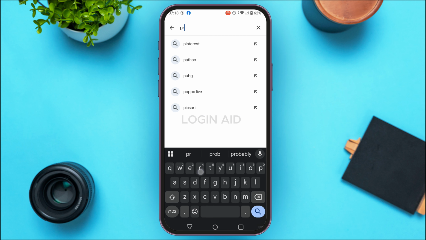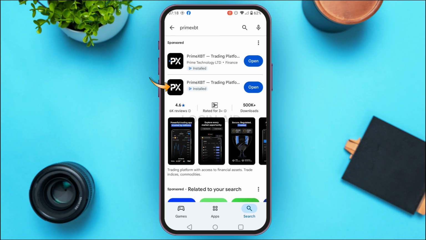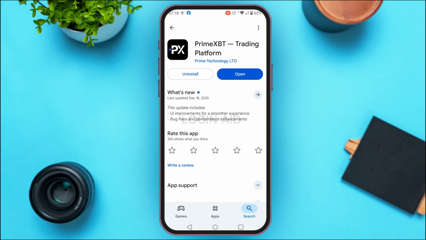Now once you do that, what you have to do is simply search for PrimeXBT. You'll be able to see the results over here. Find this application for PrimeXBT and tap on it. Now in this interface, you'll be able to find the option for update. Tap on it and wait for a while.